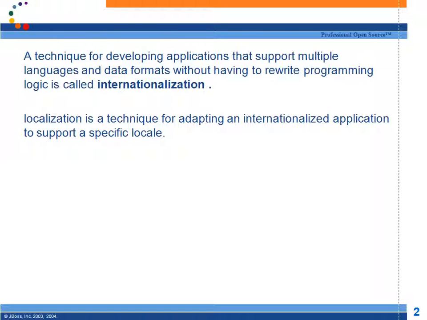What is internationalization? A technique for developing applications that support multiple languages and data formats without having to rewrite programming logic is called internationalization. The same application should work for all languages. Right? The technique which will help us in developing such an application is called internationalization.